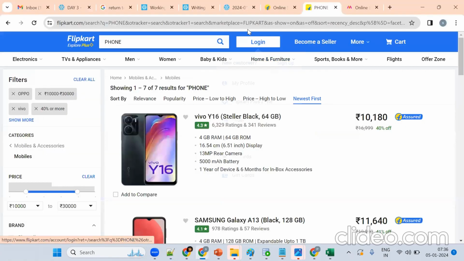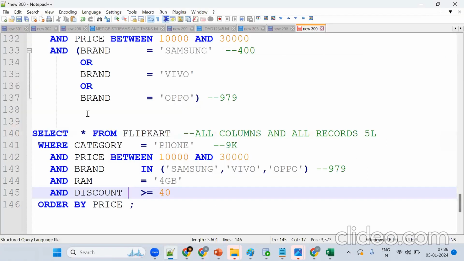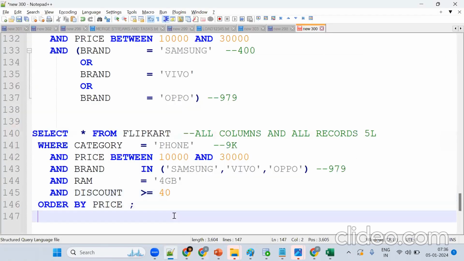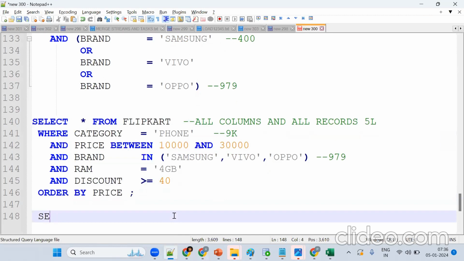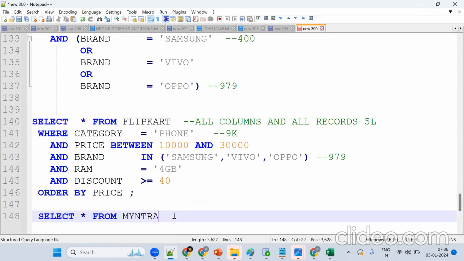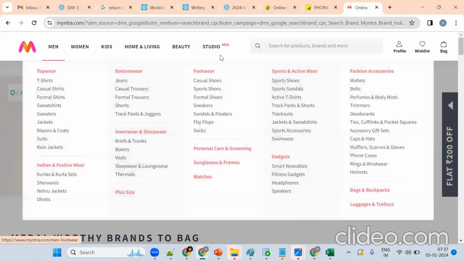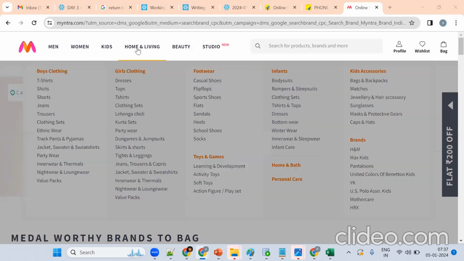Now go back here. Now try to open it. This is the Myntra application. Now what is this? It is projecting all the columns and all the records. How can I say this? SELECT star FROM Myntra. What will it do? It is projecting all the columns and all the records. Now I want to purchase a shirt. Tell me, if you want to purchase, do you require home link?